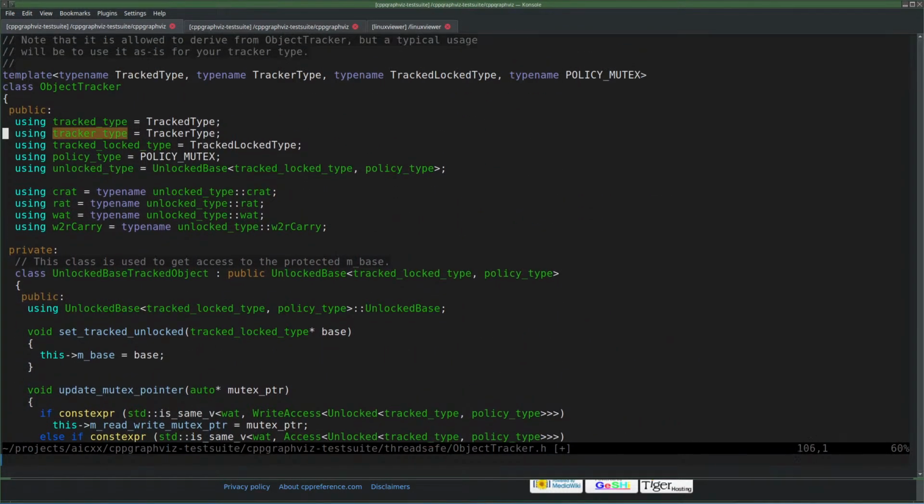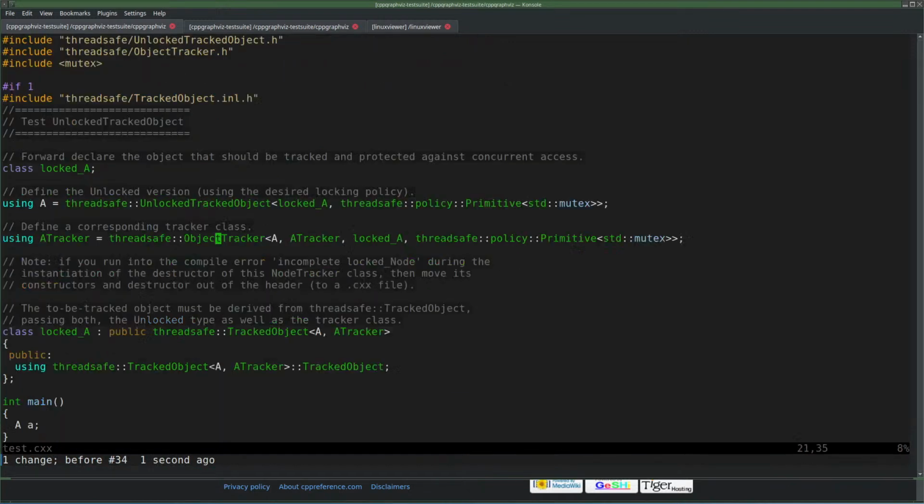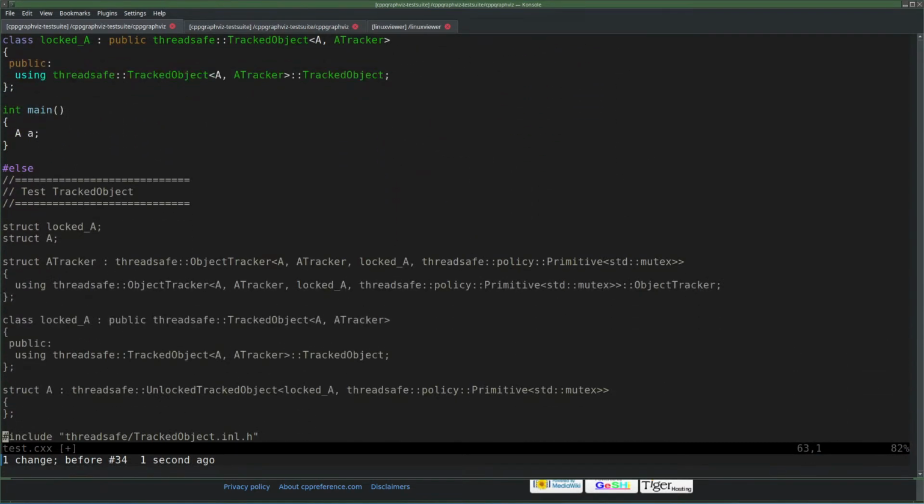So then we don't have tracker type anymore. And therefore we don't need tracker type to be passed to ObjectTracker. So this can be removed. And I can also remove it in that other case. Tracker, a tracker. Here we can pass it as an incomplete type, but it doesn't matter. Let's not pass it. Which means that it has to be removed here.